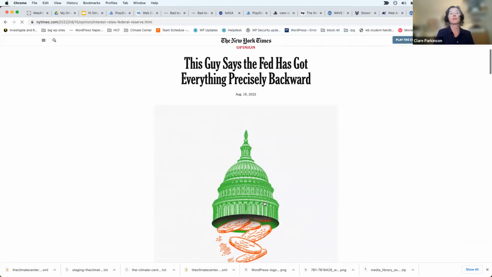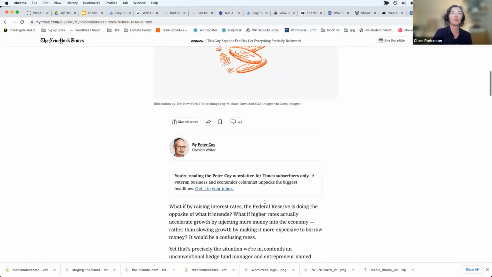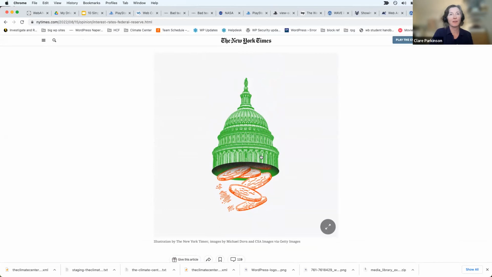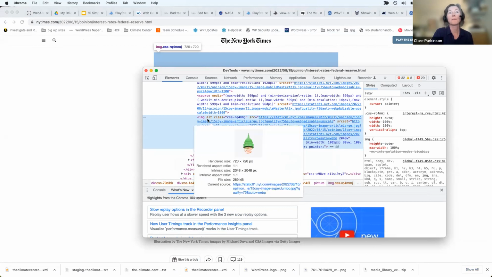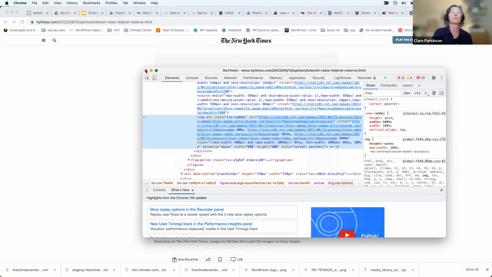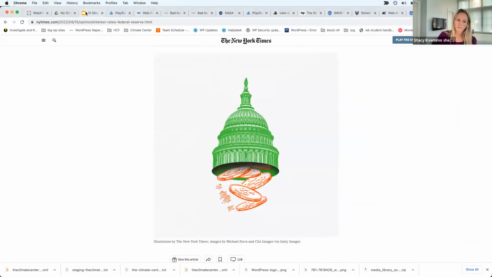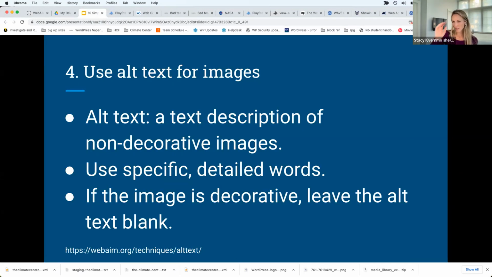Let me show you an example of a decorative image. So this is a New York Times article. It's about the Federal Reserve or something. And you don't need to know what this is an image of, or even that it's there, to understand the text on the page. It's not a graph, it's not a chart, it's not a picture of the Federal Reserve or whatever. So if we look at this, we can see that its alt tag right there is just blank. So to assistive technology or a bot, this image is not there. It just skips over it. It knows it's meaningless.